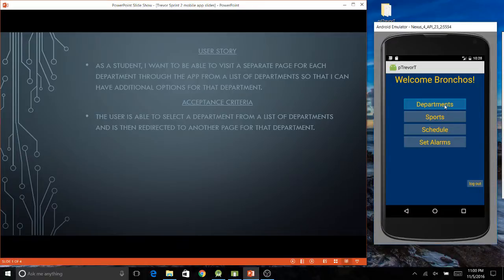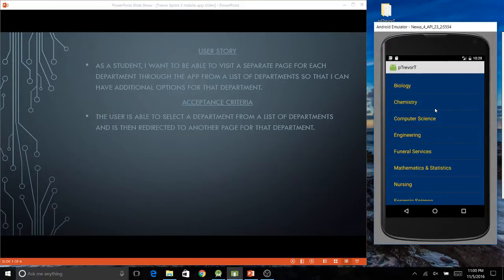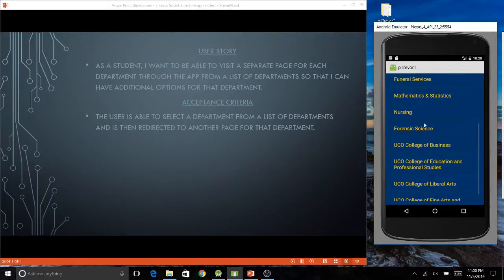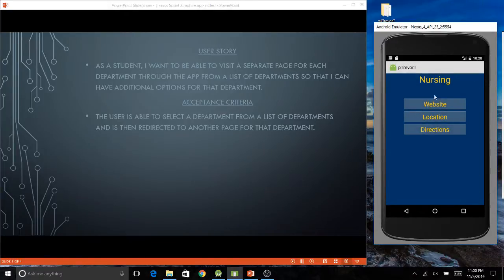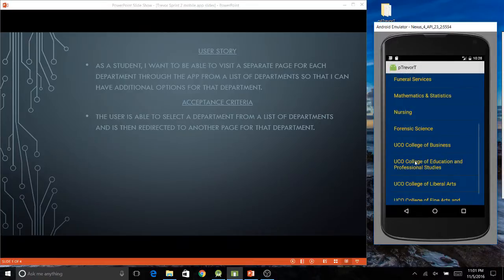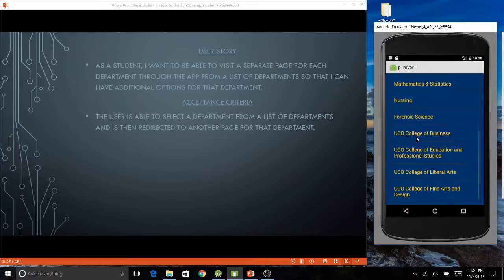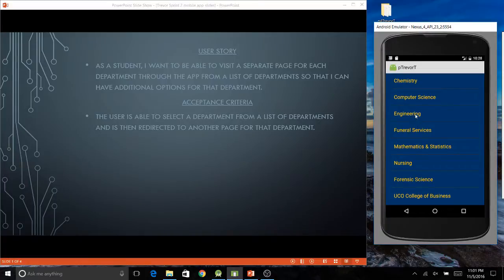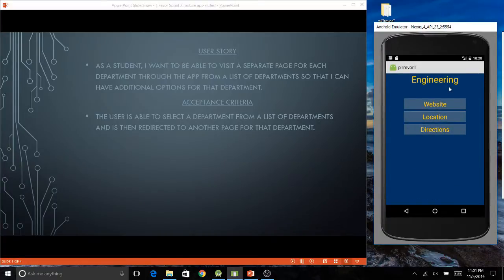So, click on the Departments button. As you can see, we get a list of departments. If we select one, say Nursing, we go to the specific nursing page. If we go back, select another department, we'll say engineering, we go to the engineering page. As you can see, the acceptance criteria has been met.